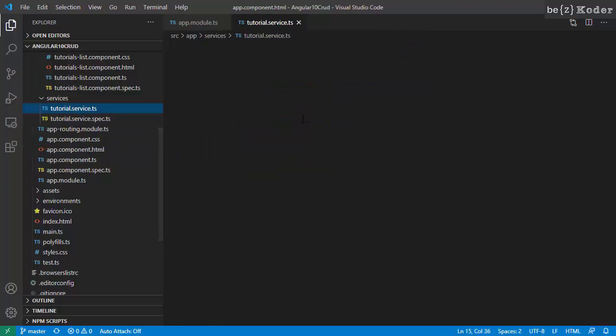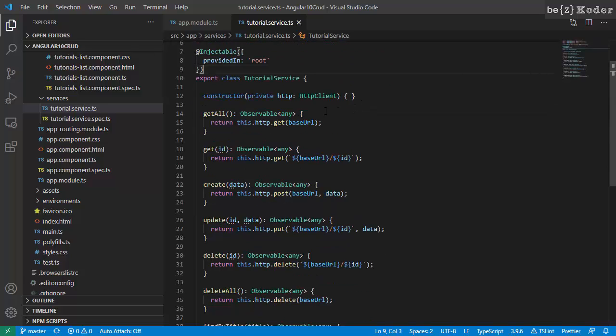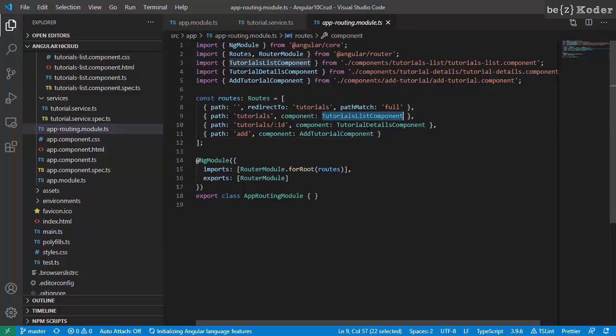Now, for the tutorial data service. This service will use Angular HttpClient to send HTTP requests. You can see that its functions include CRUD operations. We're going to use HTTP get, post, put, delete for CRUD operations and get for finder methods with title as parameter. There are 3 components that correspond to 3 routes here.